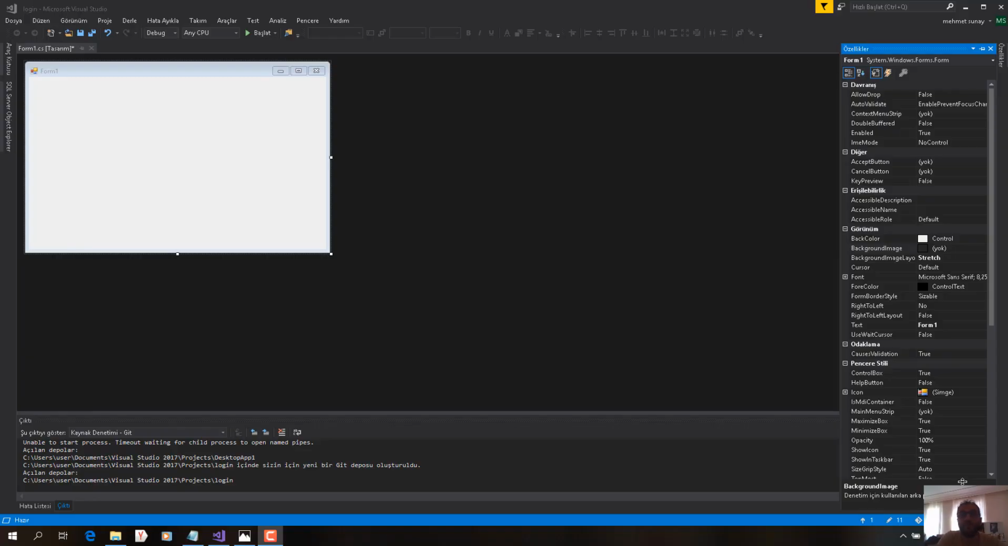Hi developers, today I'm going to tell you how to create a login panel without using MySQL Server. Instead of this, I'll use arrays. You'll see how I'm going to do that.